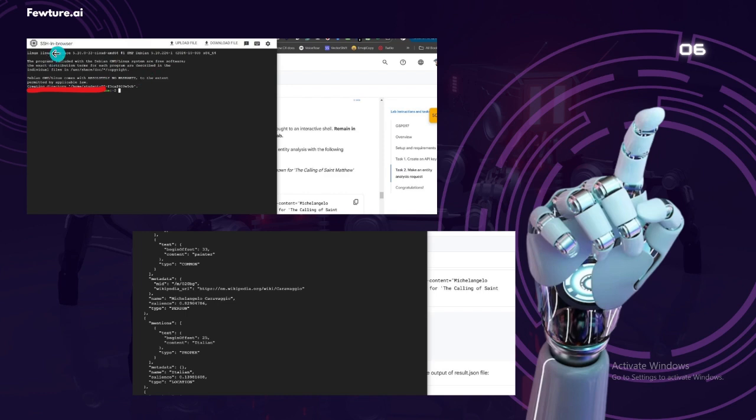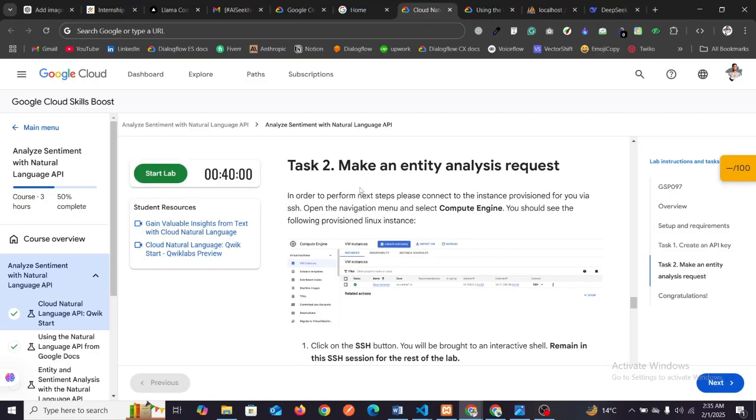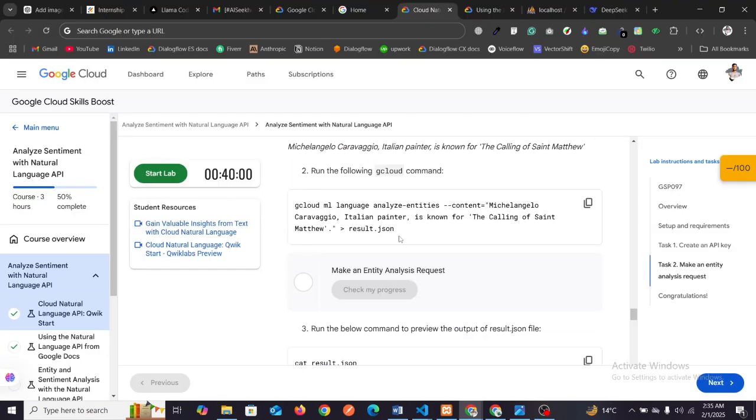Which is the SSH in browser. The pop-up will be shown where you have to give a command line, so then it's going to process further. What command do you have to give? You have to just simply give this particular command.